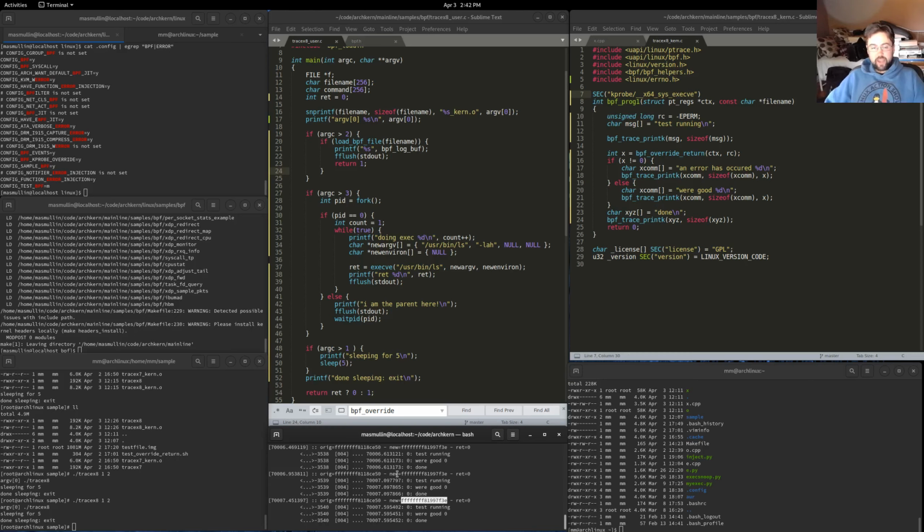So it is setting the IP, it is doing the things it's supposed to be doing inside of the probe. It's just that the probe is having no effect. The bpf override return function is having no effect on the actual running of my ls command here.